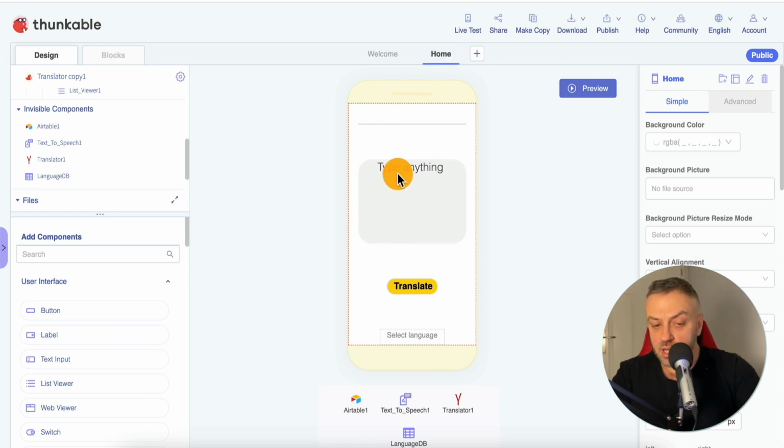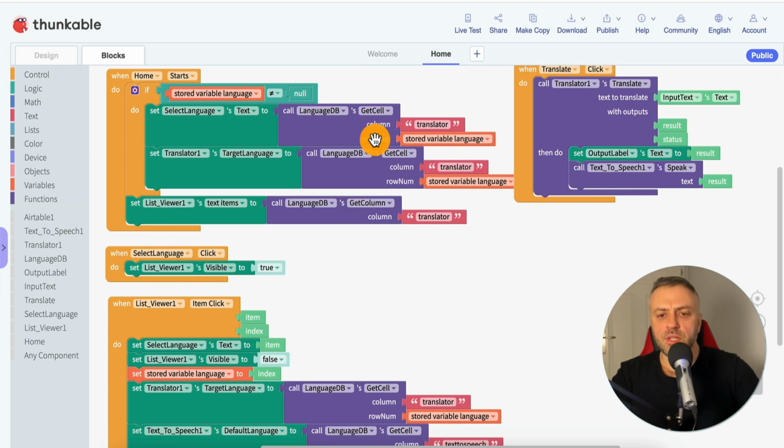This is where the translation happens. So, if I type something here, I press this button, I press this button, that is displayed, this is displayed. There's lots of logic that happens. This is the part where the logic happens. If I go to blocks, this is what that logic is responsible for. And so we have when home starts, do if this happens, then do that, set this.